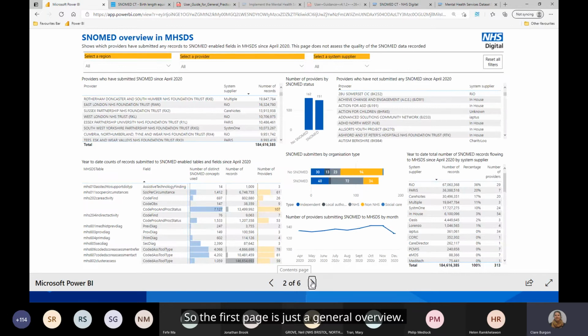So the first page is just a general overview. If you're a regional manager and you want to see which providers in your area are giving us any SNOMED, then this is the place that you would go. There's been no assessment on this page of whether the SNOMED is any good or not. We've just looked at all the fields within MHSDS that accept SNOMED and looked to see if there's anything there from April last year.